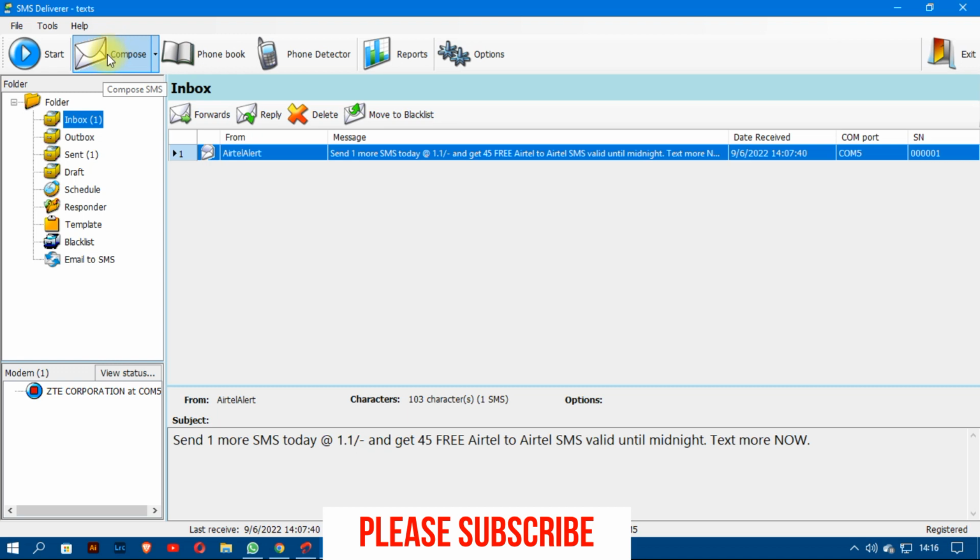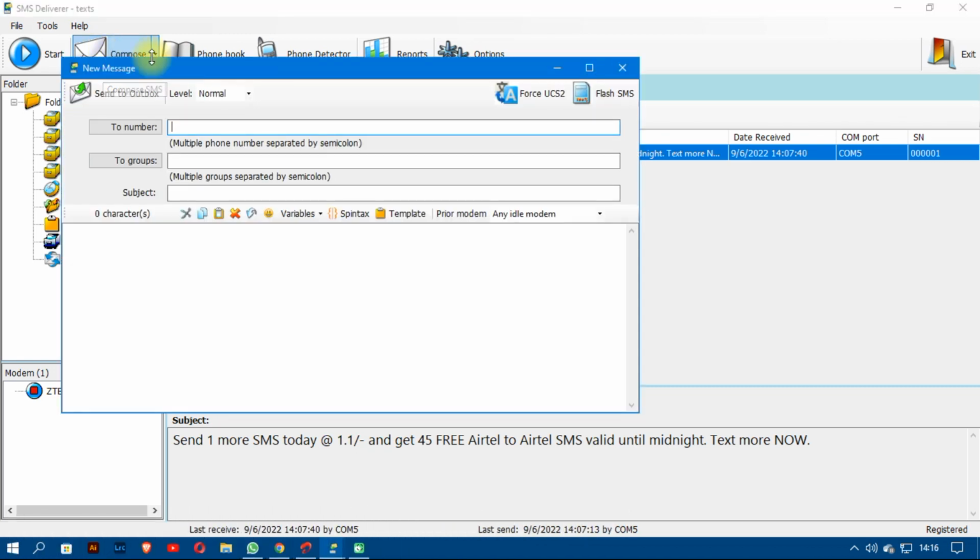And then you have this area called compose. So this is the area where we type our message, and then we choose the contacts where we want our messages to be delivered. So you can send your messages to a group of people, and at the same time you can send your message to just a single number. In this case, we shall be using this one because we are doing it for demonstration purposes, and I want you to see how we do it.